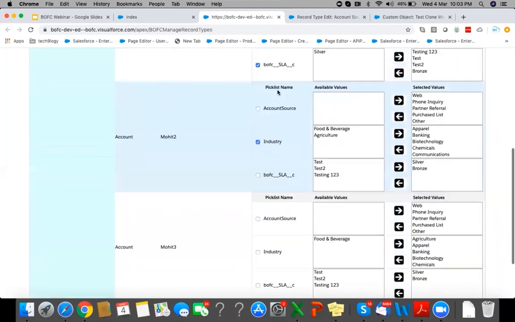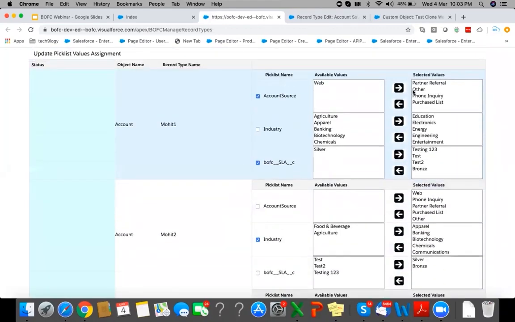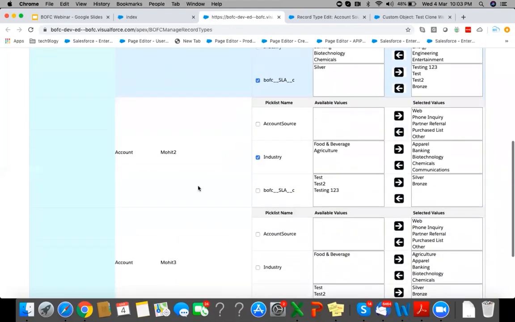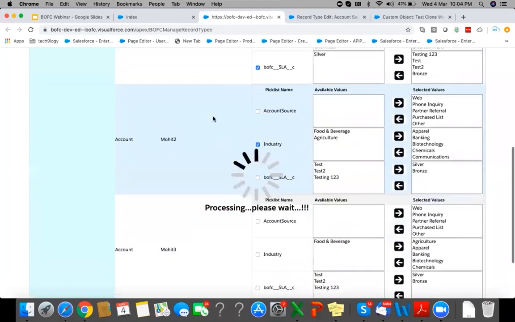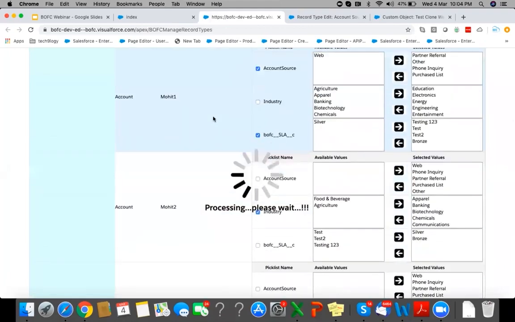So I will just repeat it. Just change the pick list values, whichever you want to remove or whichever you want to add. And once you make a change, just select this row. And once you're done with the changes, you can just scroll down and click this button, which is your update record details. So once I click on it, it's going to update all the pick list values which have changed into the multiple record types for the multiple pick lists.